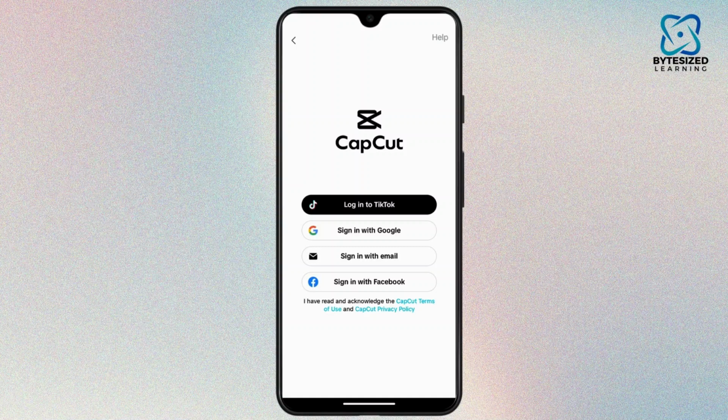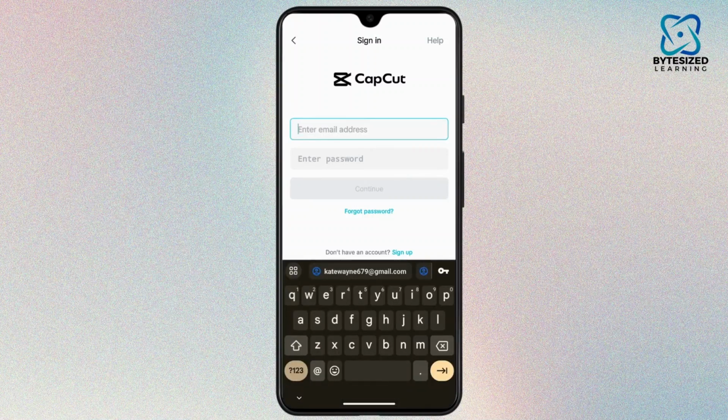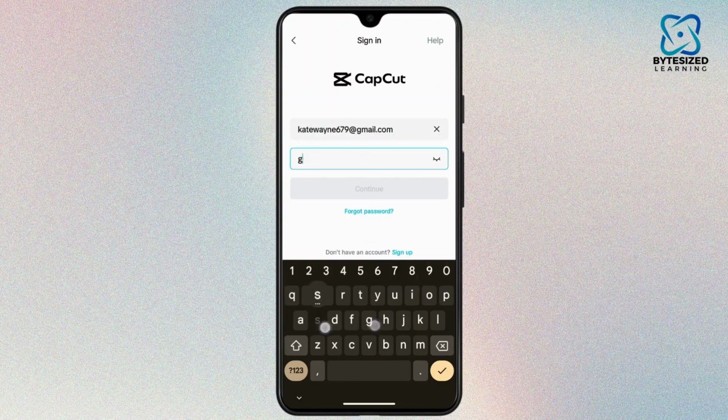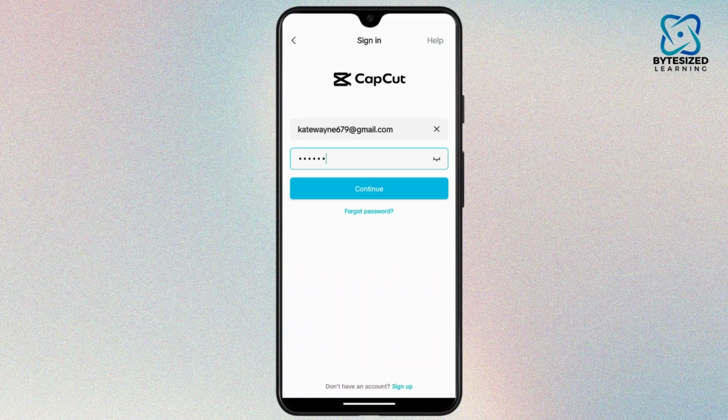Now, to log in with your email account, simply tap on sign in with email. And after that, enter your valid email address. And under that, enter your password that you created while creating a new account in CapCut. In case you forgot your password, there is a link right under the continue button that says forgot password. Tap on that, follow some on-screen instructions, and that's going to help you recover your password.